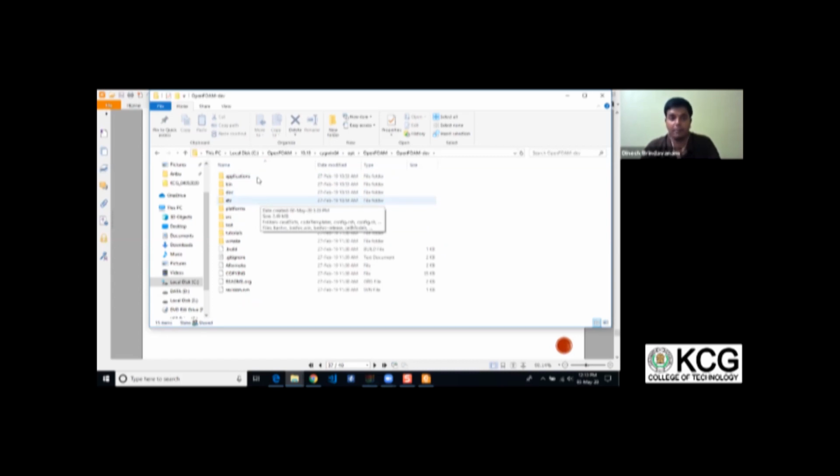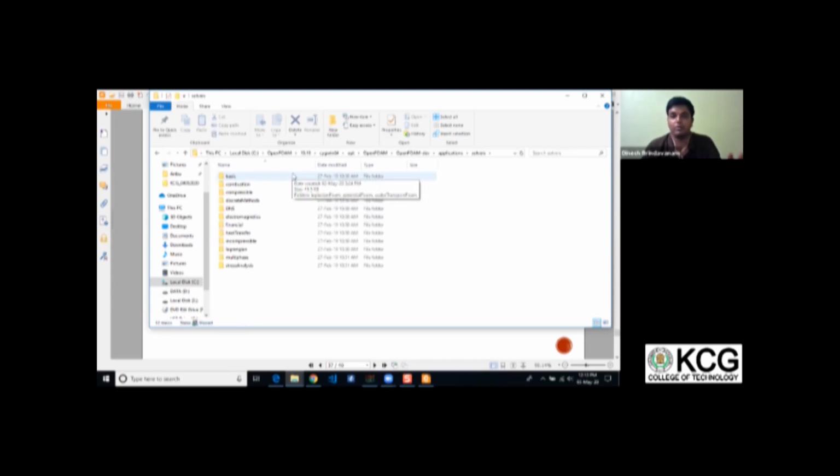You can go to applications, solvers. Basically, this is the solver. There is no limitation. The solver is not hidden so that you cannot modify it. Everything is accessible by everyone.